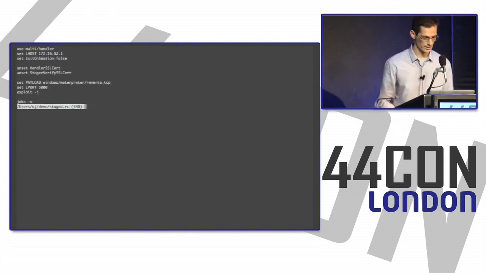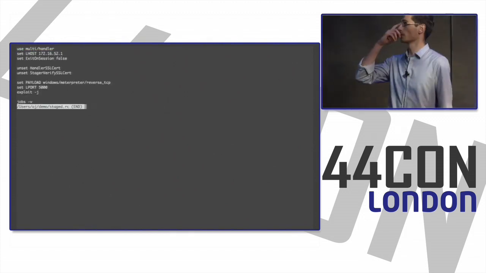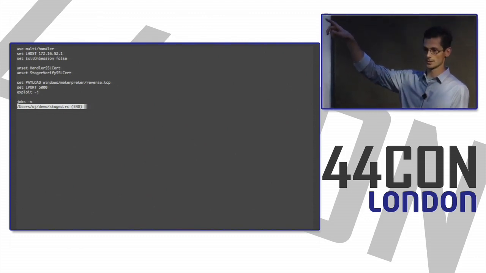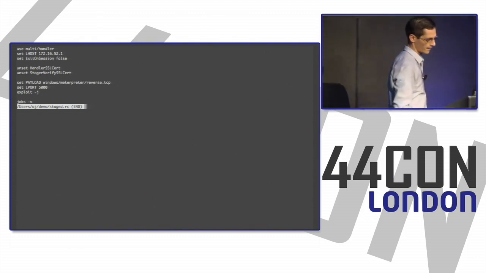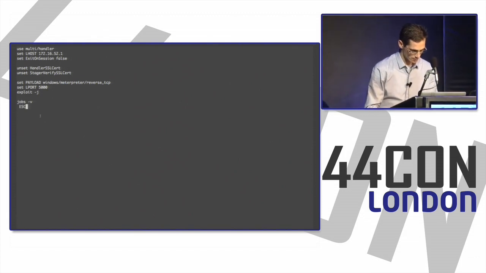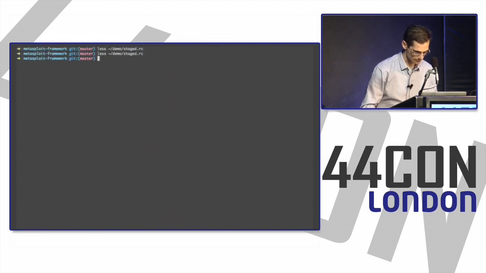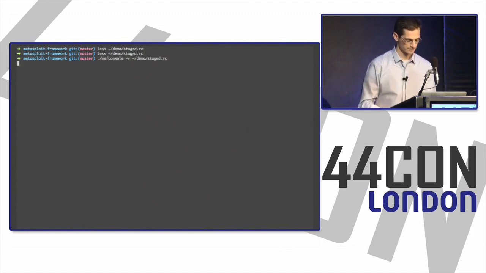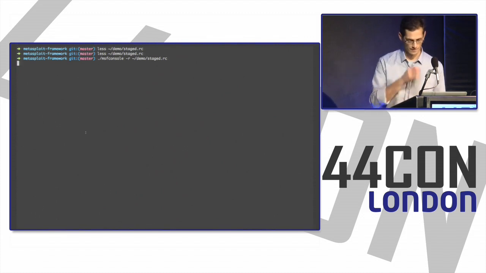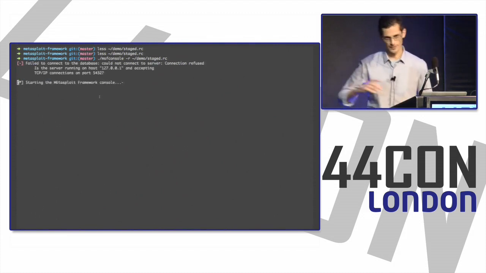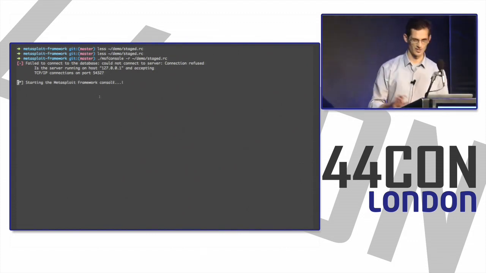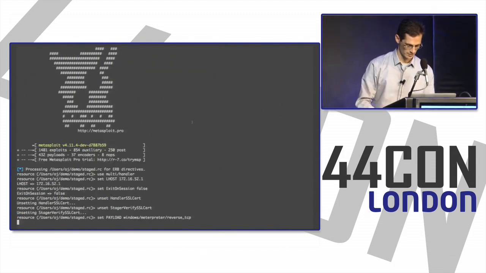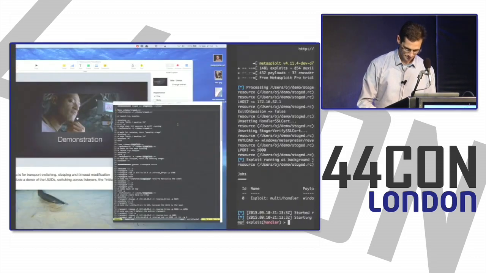All right, so I just want to show you this. This is just a quick resource script that's setting up a single staged listener. This shouldn't really be news to anybody. So I'm going to fire that off. Ignore the fact that I don't have Postgres running. I'm not going to do any searching or anything anyway. Okay, so we've got one listener running there.